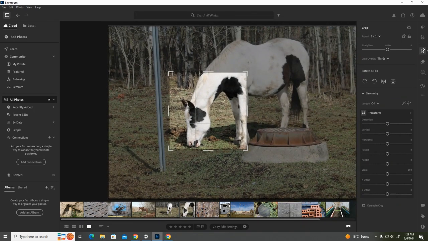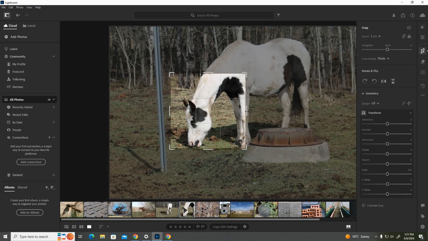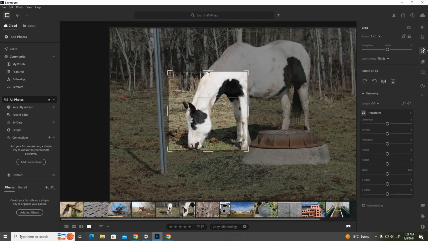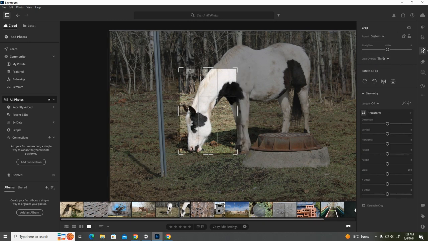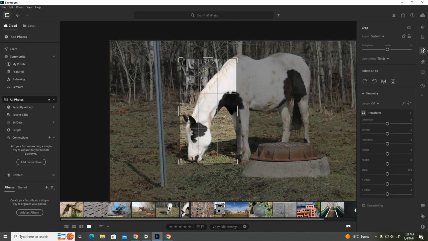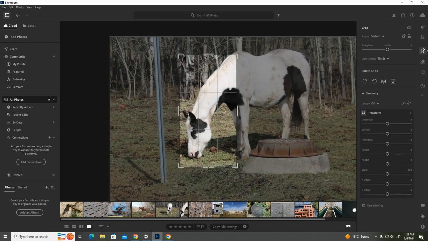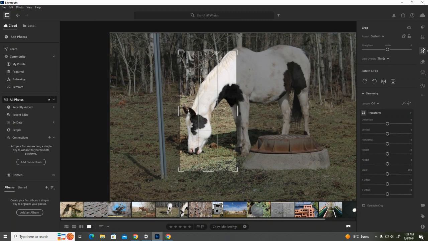So now I can see the horse's face completely. If I move this edge over, I make sure I get rid of that manhole cover, but I want to see a little bit more of this horse. So, oh, okay, maybe I need to do custom. There, now I can just do whatever I want. So you can see more of the horse, see a little bit more of the ground.